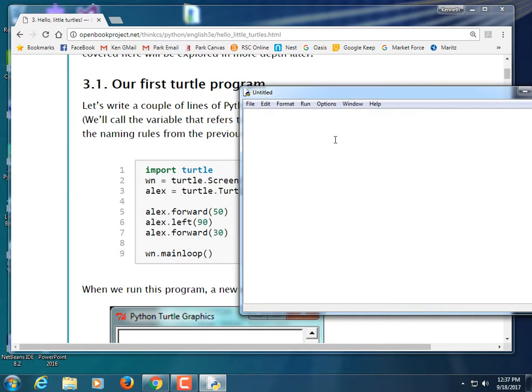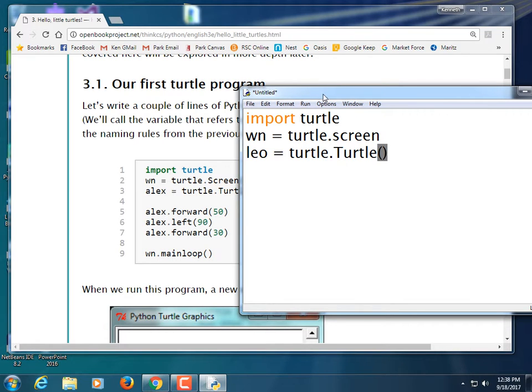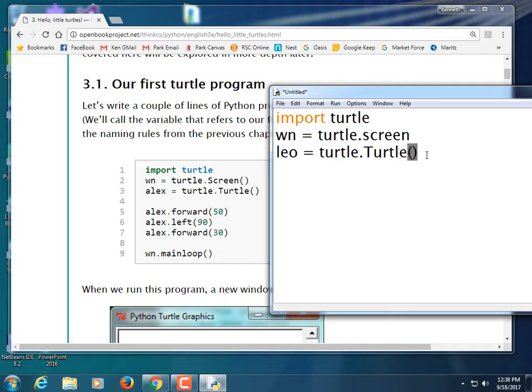Okay. Import turtle. We all know what that does, correct? It imports the functionality of the turtle module into our program. And this one's called wn. Turtle equal, that's window dot screen. And this one is Alex. We're going to call ours Leo. I like Leo better. Okay. So now we have a new turtle there. We created a, forgot my parentheses there.